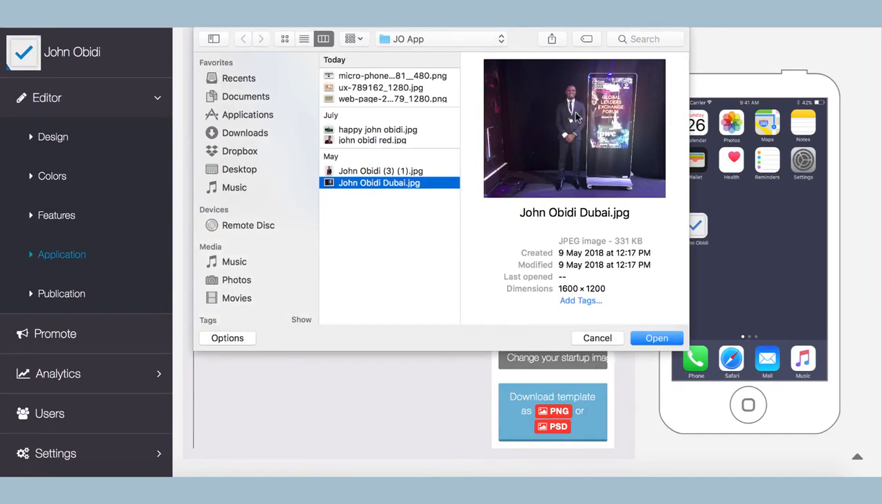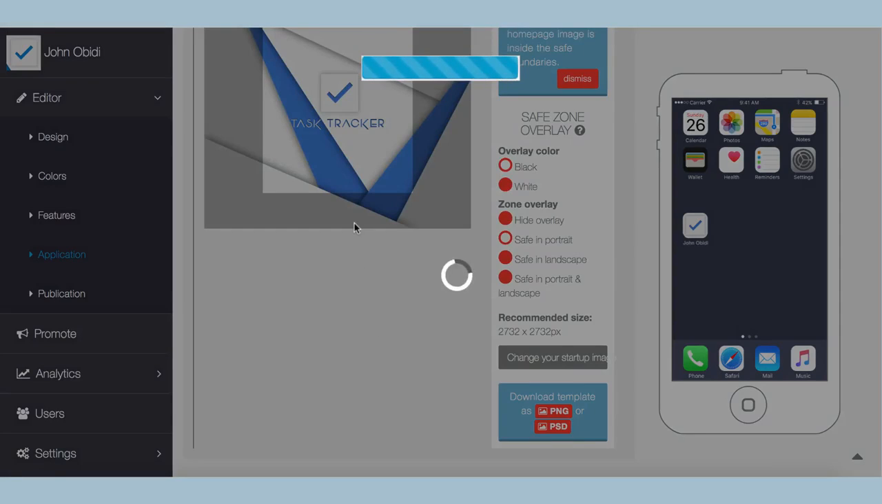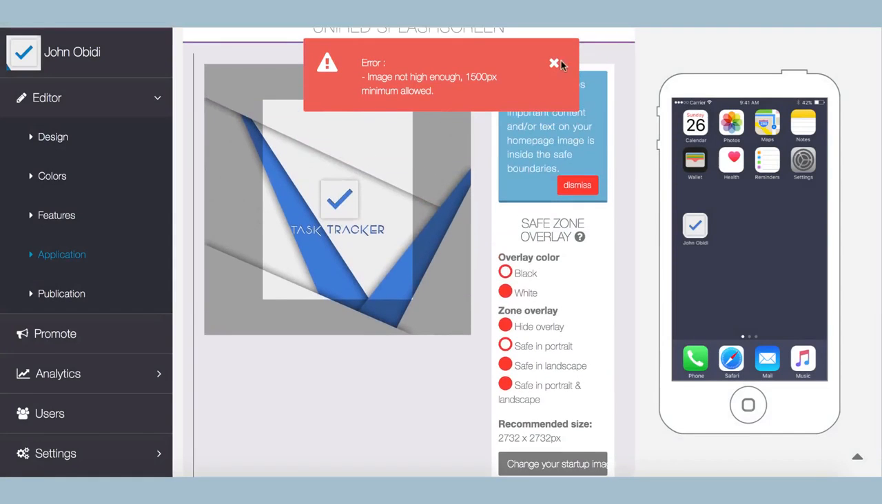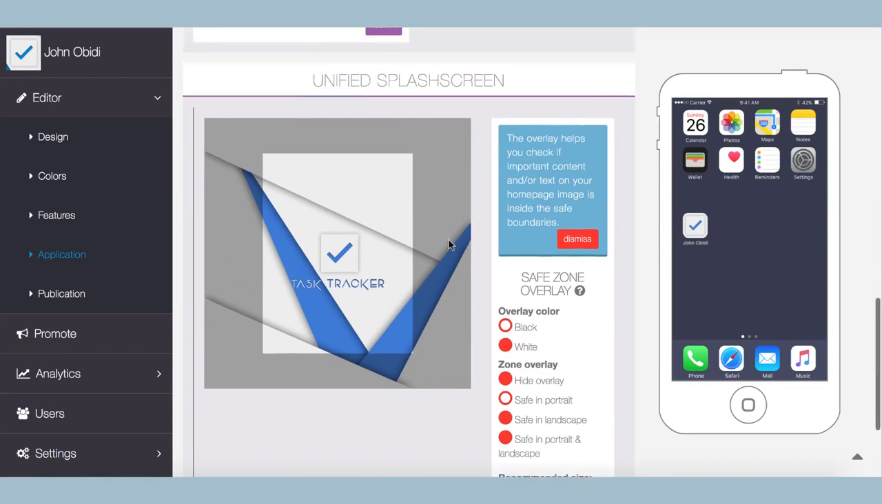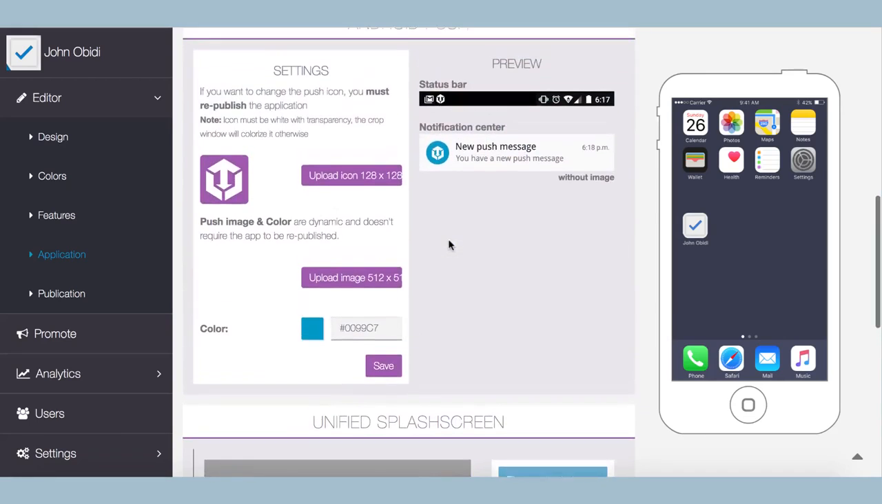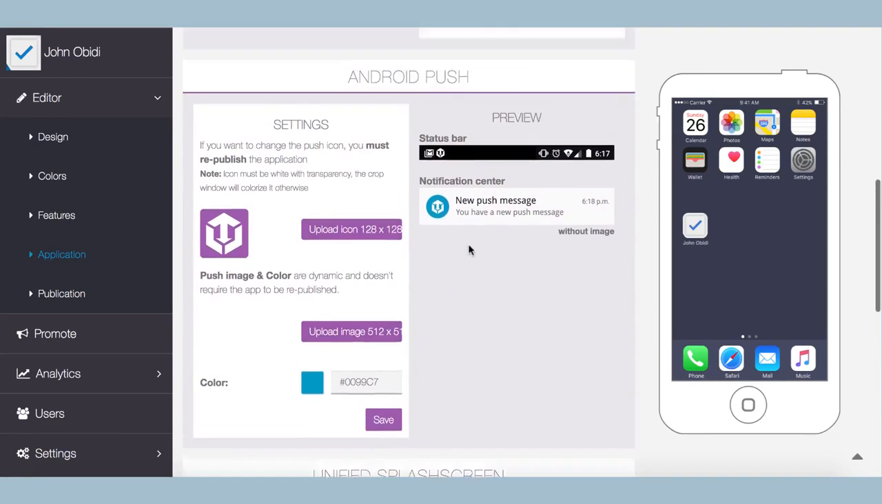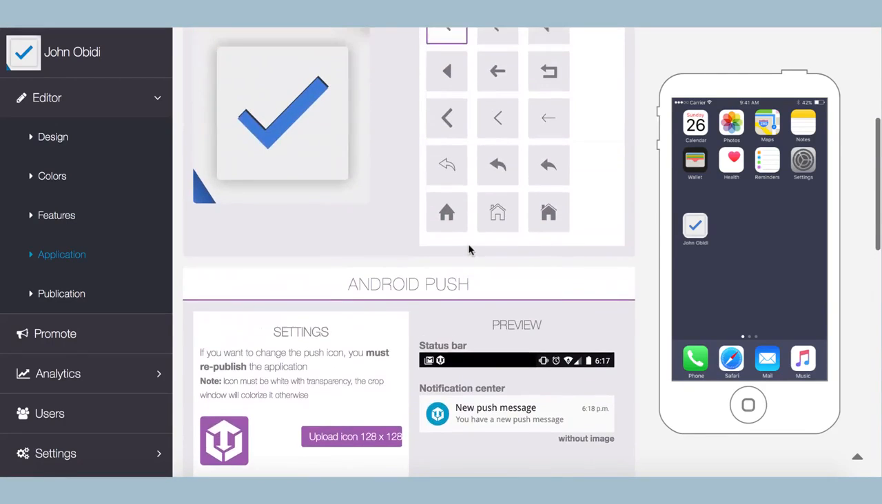Okay, so this is me in Dubai. It's not a very perfect splash screen, but I'll just use it there for now. Normally it should be like your logo. Oh, resolution is not high enough. All right, I'm just gonna leave that there. I don't have time for this. You can change the icon or the push image. You can check the tutorials for how to do all these things.